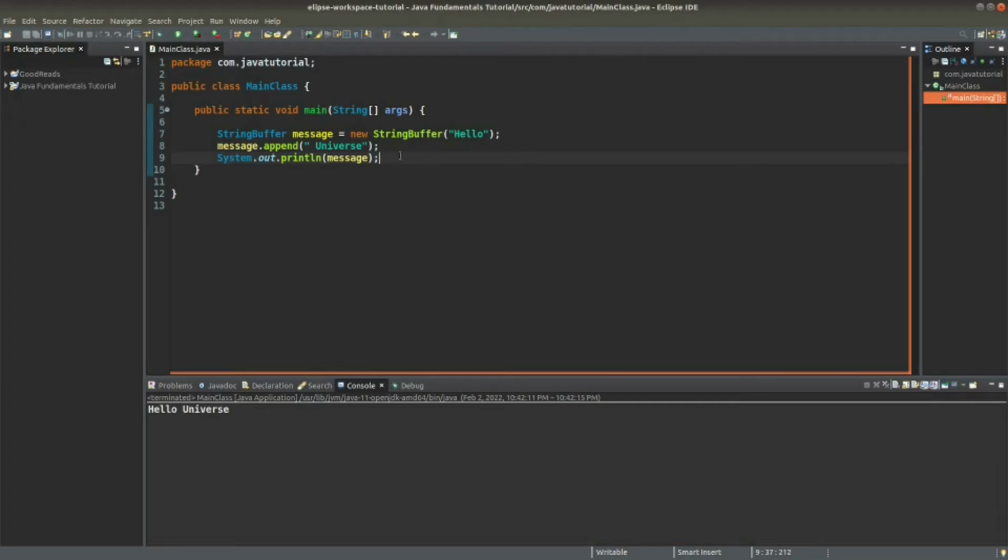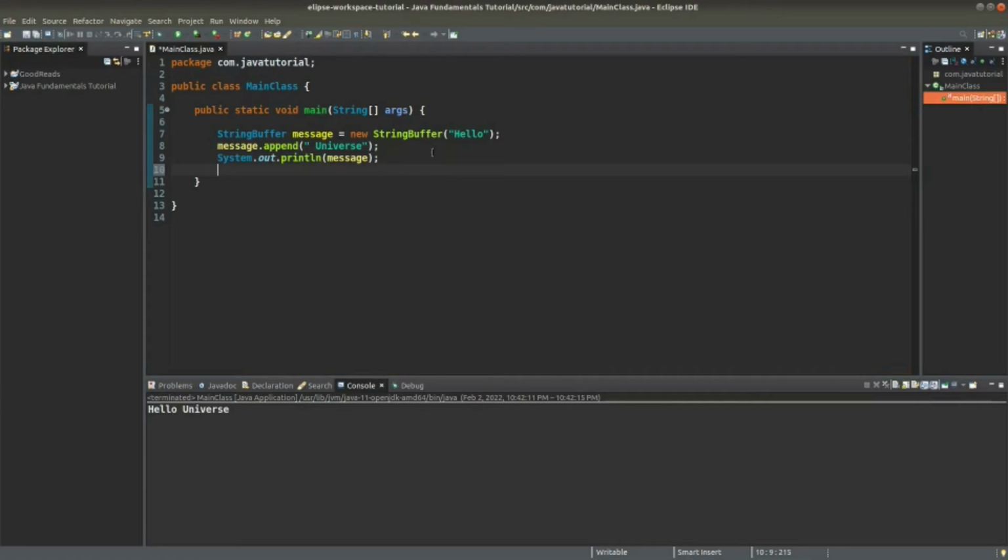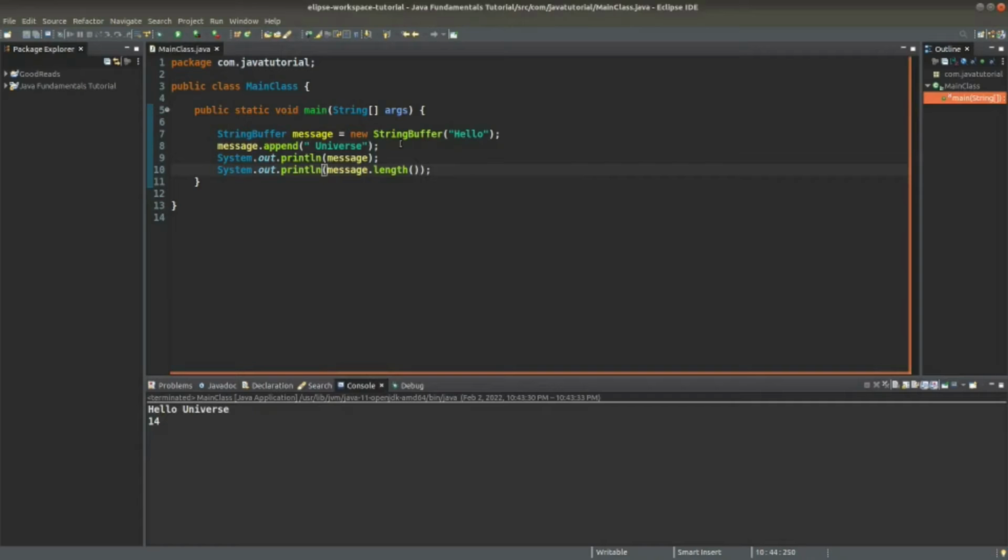It works similar to string, except in this case, it's thread safe. While you might not see it, when you're working with threads, it's thread safe. Only one thread will be able to access the string and the other threads will have to wait. Another thing you can do is get the length of the string. Just like regular strings, StringBuffer includes the .length method. We can output that as well. Here we have a length of 14. Hello universe is 14 characters in total.